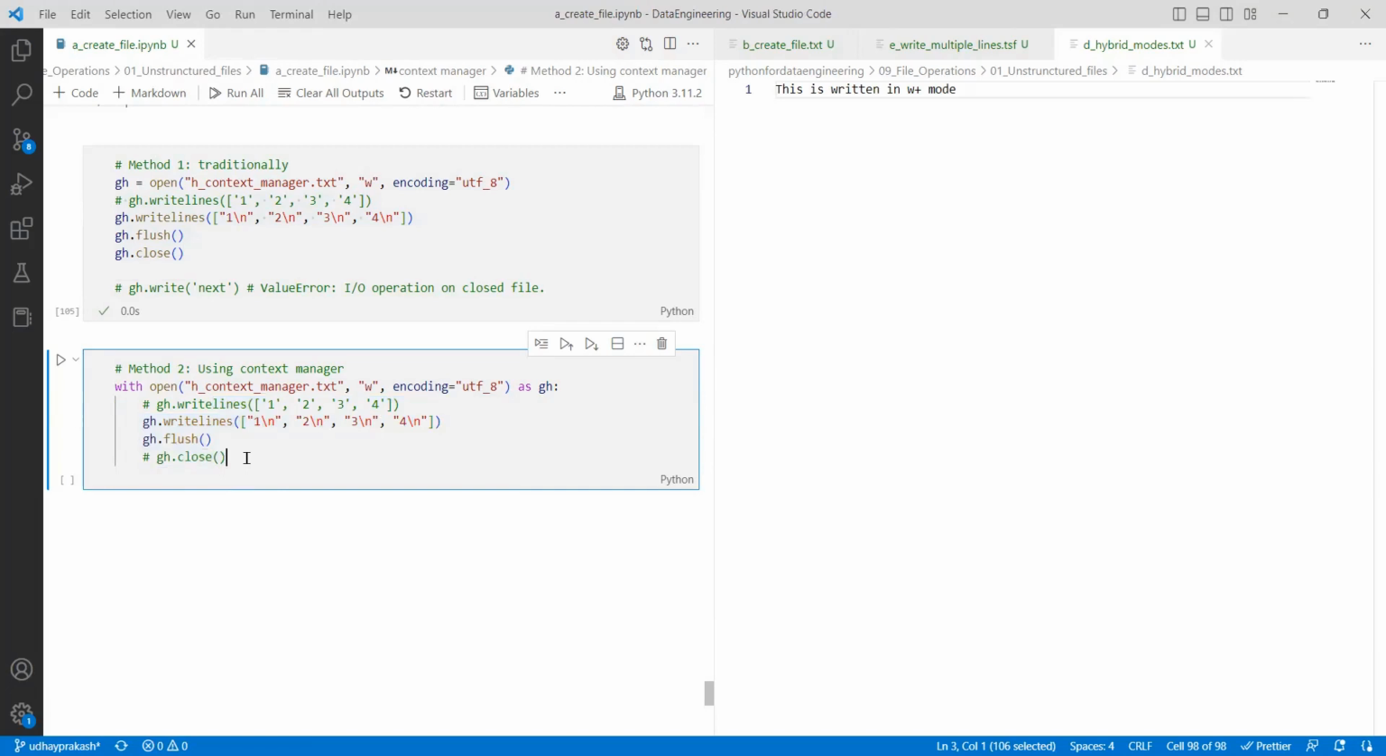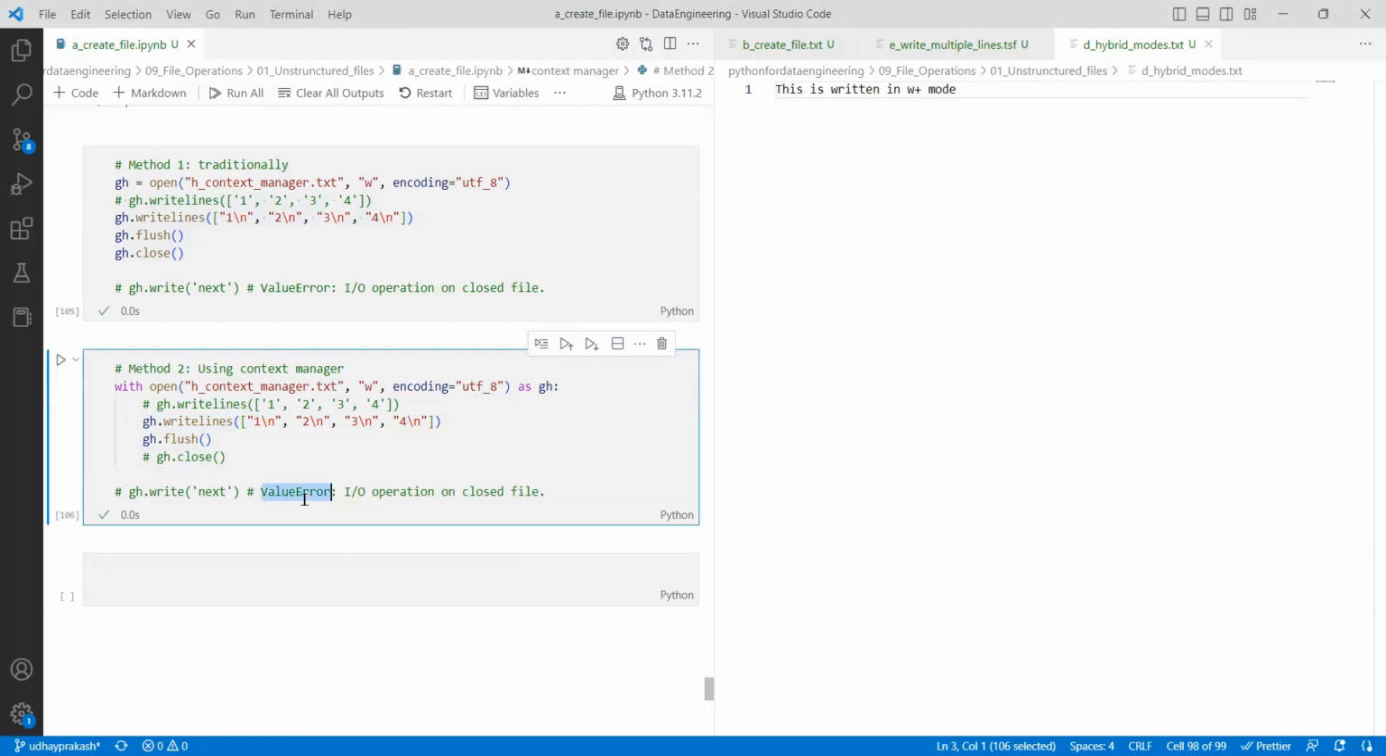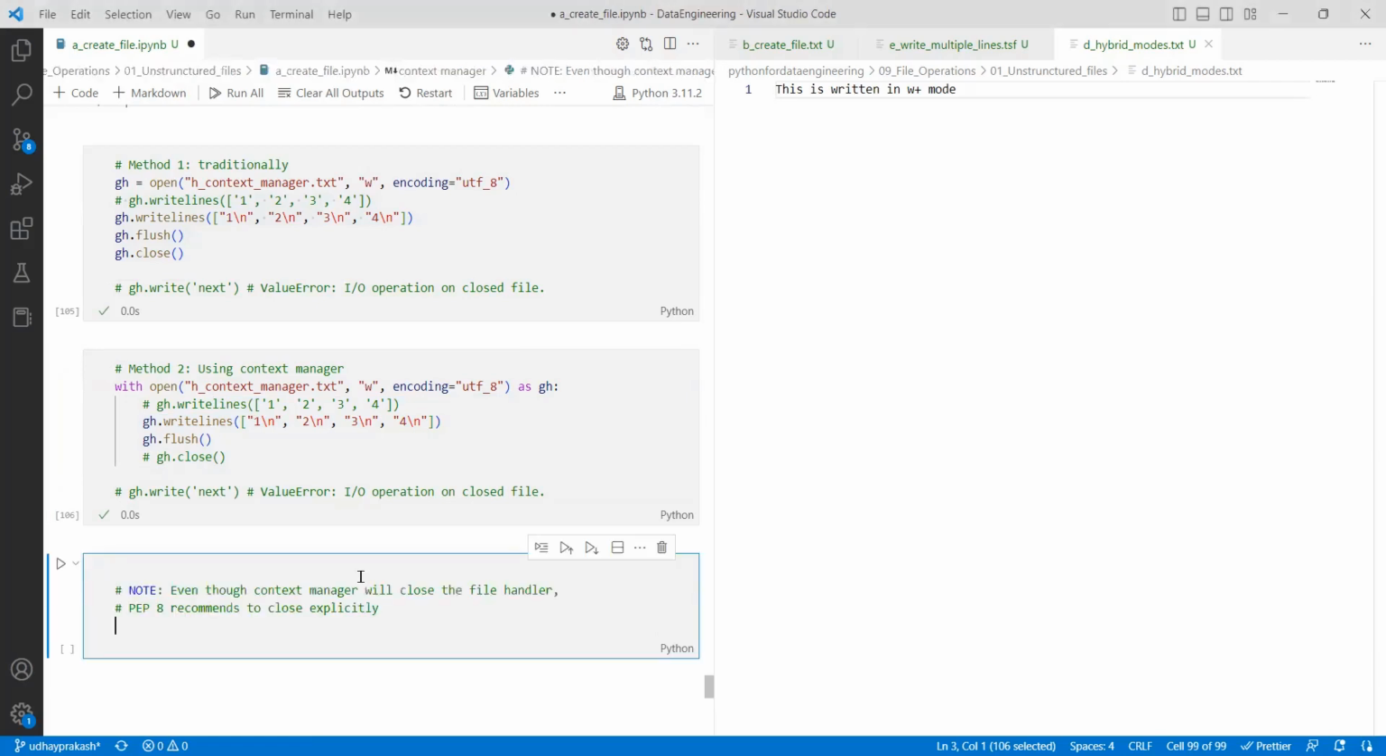Sir, what if you do close? It's not mandatory. Even if you do, it will work. But after that, if you do any operations, it will throw an error, so you should be aware of that. If I execute now, it will create and do the operations, and after that it will throw an error. So the moment you come out of the indentation level, it is no more readable or writable. It is closed. So hope you understood now the importance of context manager.